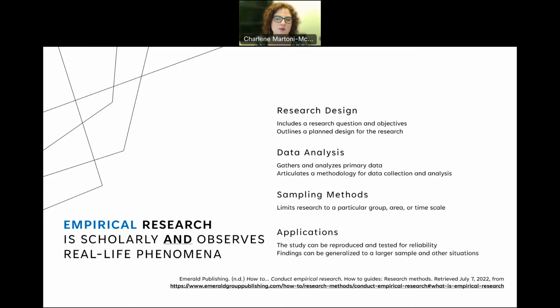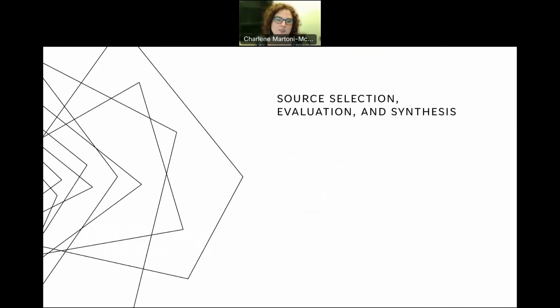And ultimately, an empirical research project will be able to be reproduced by another person, because throughout the whole article, it was articulated the design of the research, the process that people took to take the information and analyze it, and so forth. Then you're going to need to select your sources, evaluate them, and synthesize them.